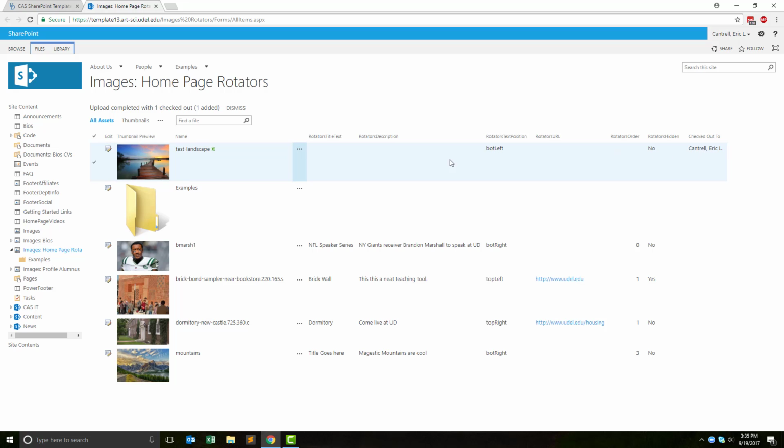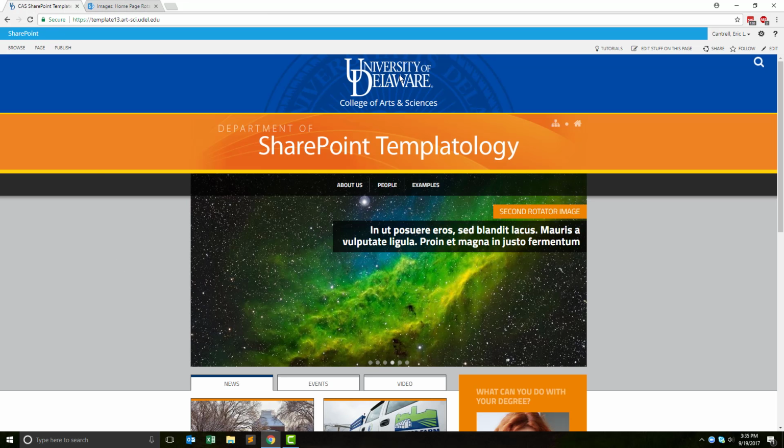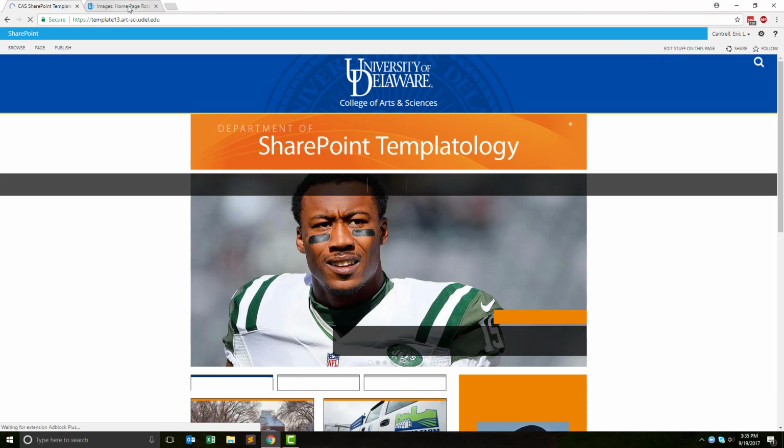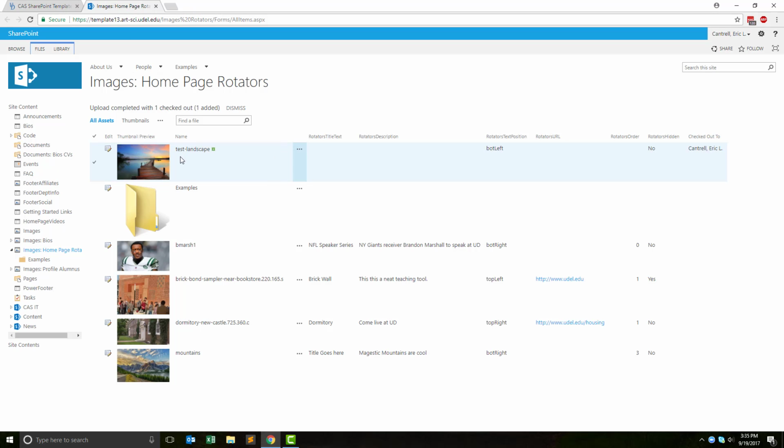You'll note that it comes in, it's ready to go, but it's not live yet. You could sit here on the home page and hit refresh over and over again, and that's never going to show up. The reason is that it has some required fields that you have to fill out in order for it to go live. And you can tell that it hasn't gone live yet because right over here it says it's checked out to me.